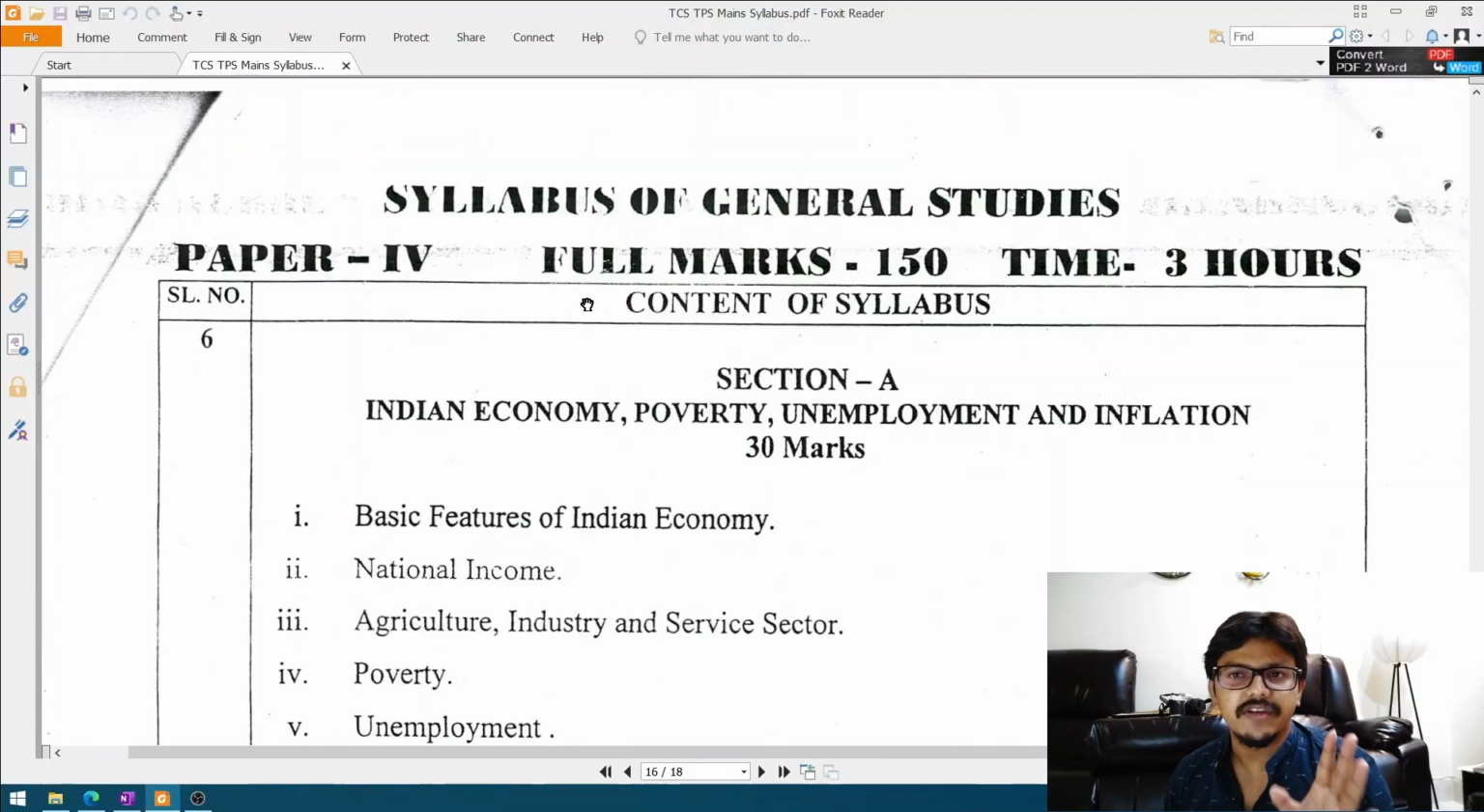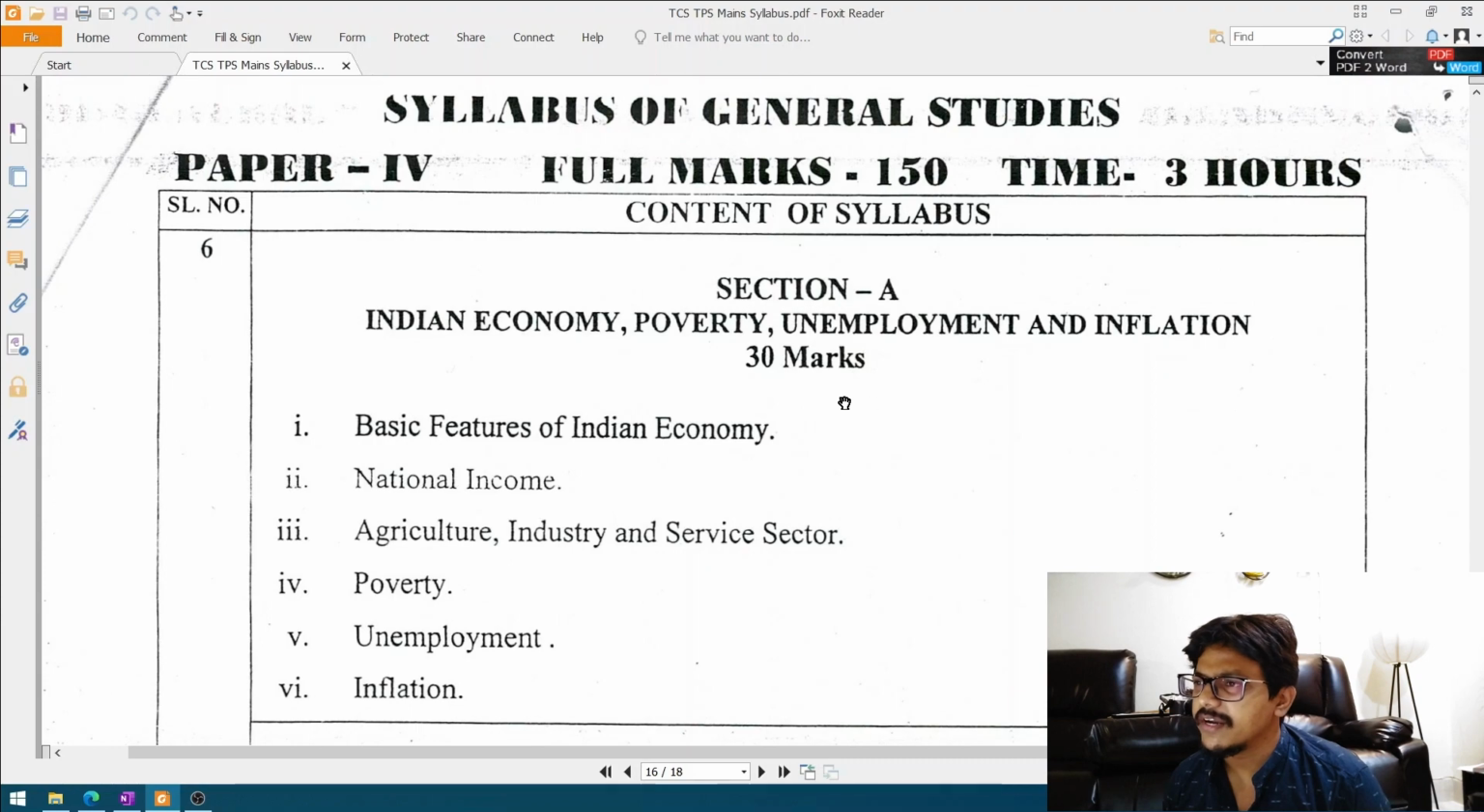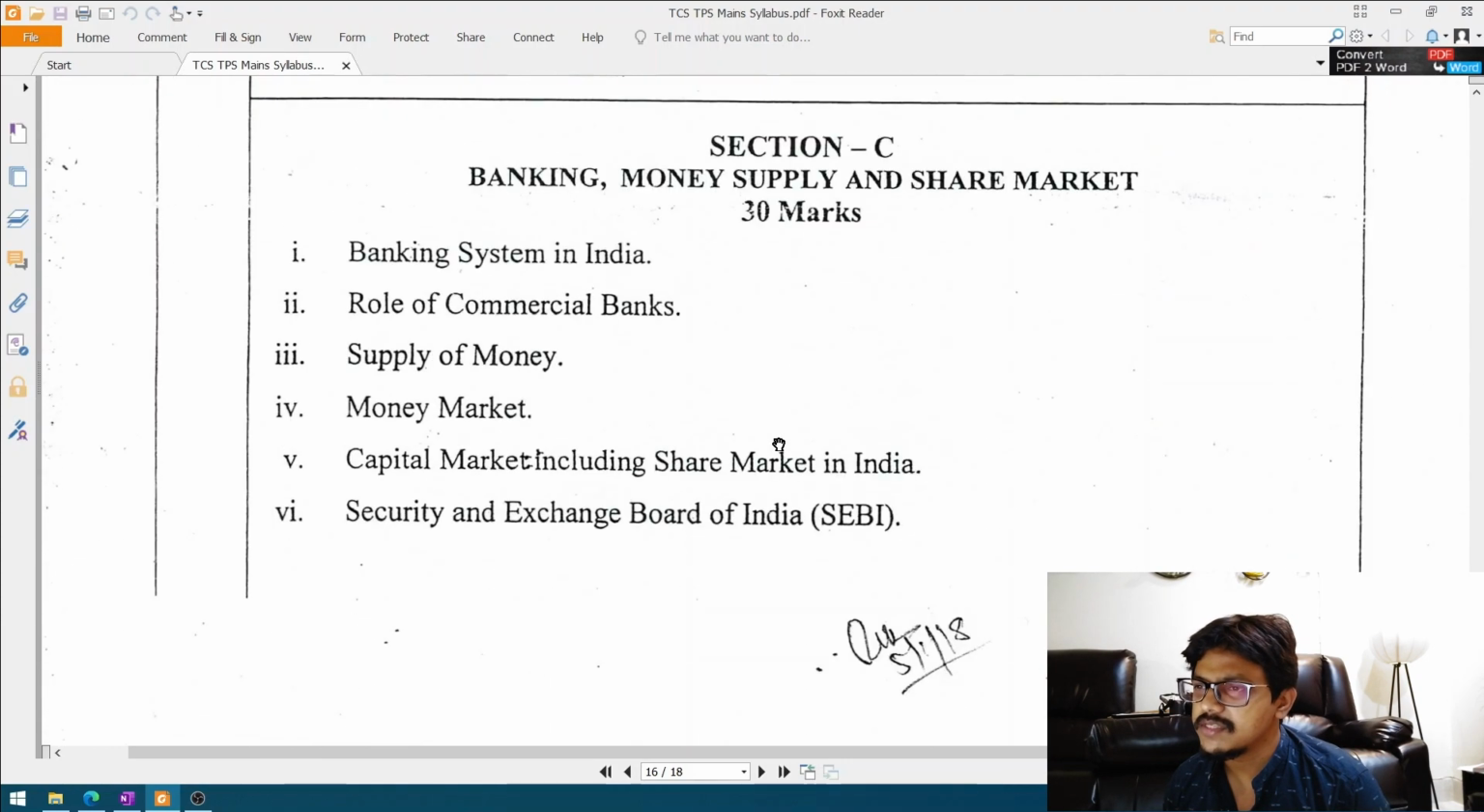So let's see how the syllabus is organized. The syllabus is very nicely organized for the Tripura Civil Service exam. There are a total of 6 papers, but let's focus mainly on the GS paper because that's where you have to make the maximum amount of notes. Let's look at paper 4 of the GS. Paper 4 is the economy portion, Indian economy. It's divided into various sections, section A, B, C, D.